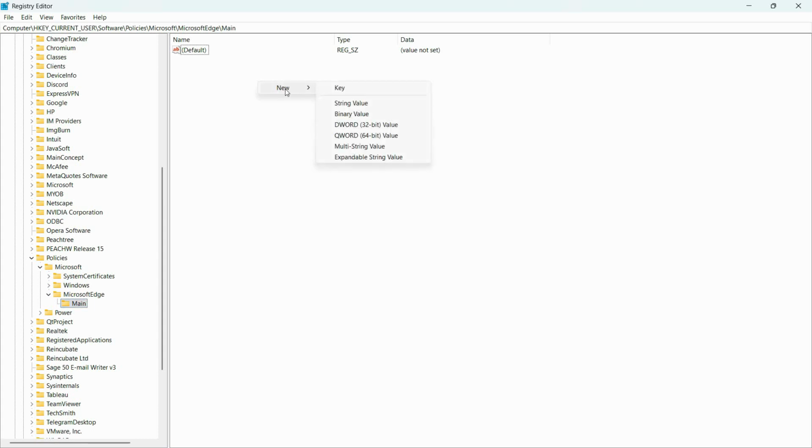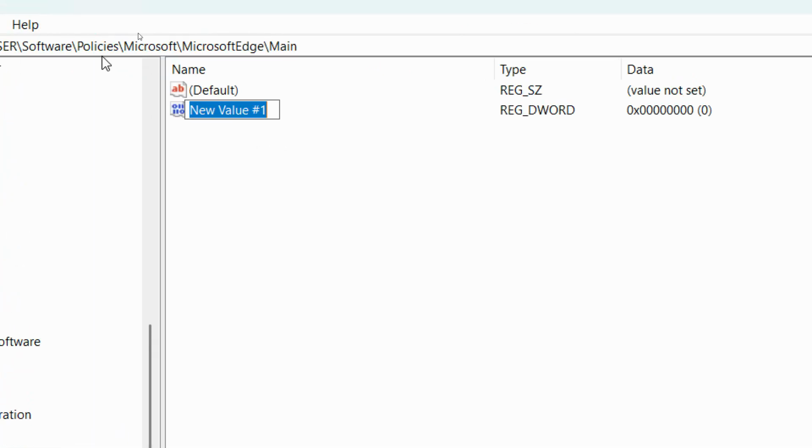We just right click on the blank area where you will get a couple of options, and here we will select DWORD 32-bit value. And here you need to write it exactly how I am writing. A capital Allow, no space, In, no space again, and Private. Just make sure the spellings are correct. You start each word with a capital letter, and there should be no space in between.